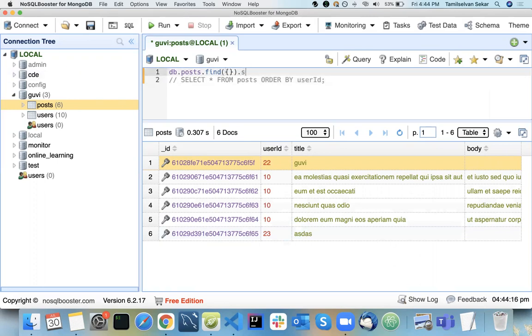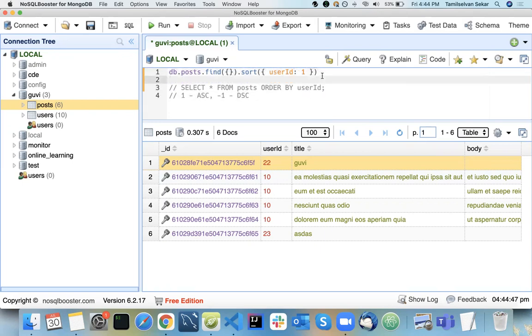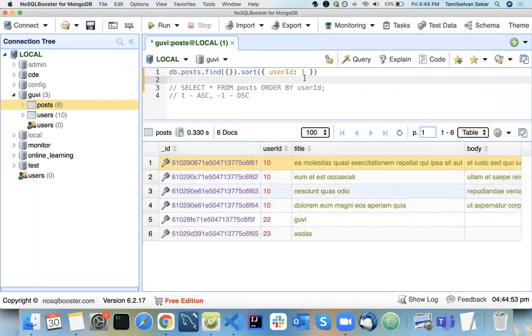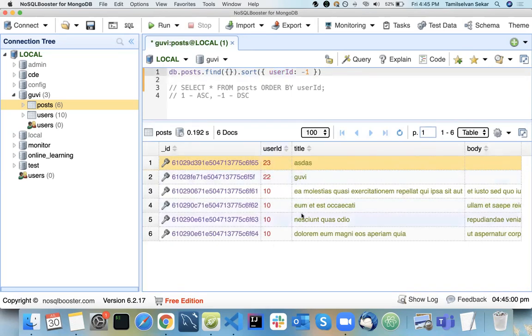Same way, we have something called sort. You can use sort here. And this is the criteria. For example, if you use user ID equal to 1, it is going to sort by user ID in the form of ascending. So 1 is going to be ascending and -1 is going to be descending. So if I use user ID equal to 1, see 10, 10, 10 and ordered by 10. If I use -1, see descending 23 and order differs. So that is the thing with your sort.